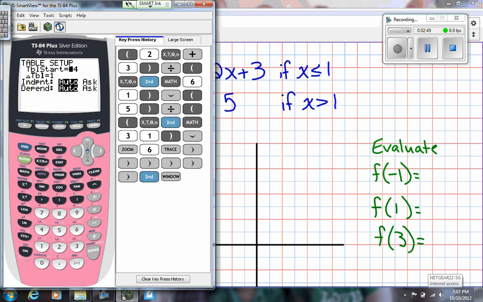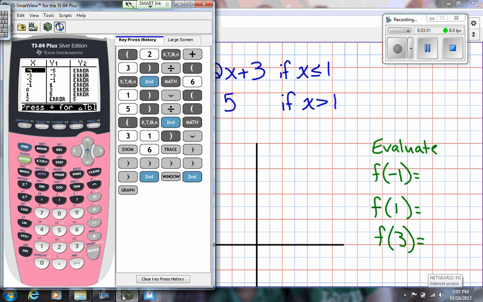If I do my table, now I showed you in class how to set up a table. Let me set it up to auto and auto. Start at -4, go in increments of 1. So if I go to second table, notice that it tells me error for all the values that are less than 1. For the y2 value, it tells me errors.